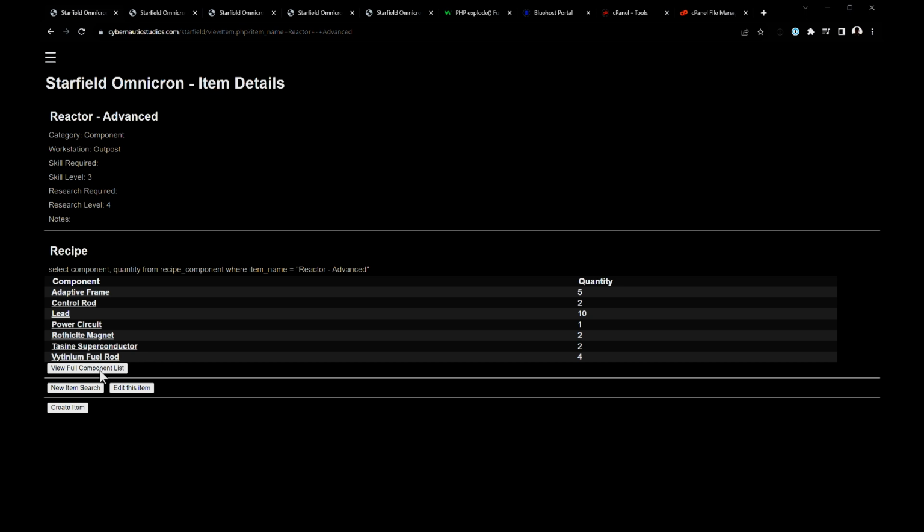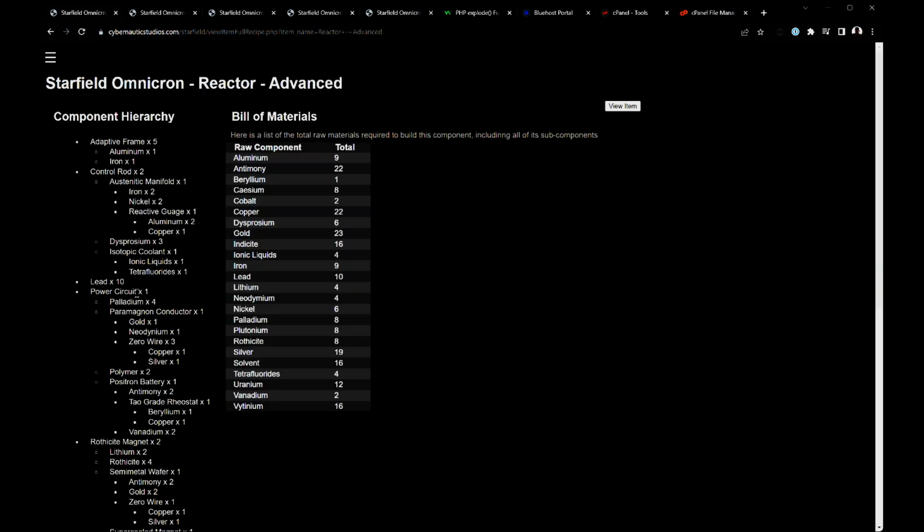If the item is complex, i.e. made up of other items that also have their own recipes, you can use the View Full Component List button at the bottom to get a full bill of materials, the raw resources needed to make everything, and a breakdown by subcomponent recipe.